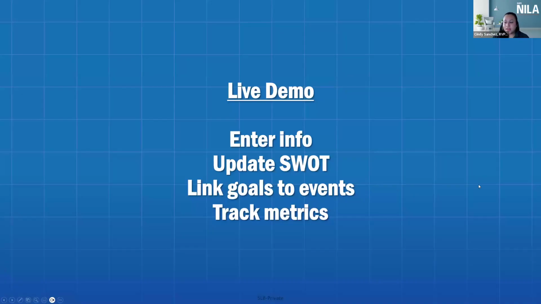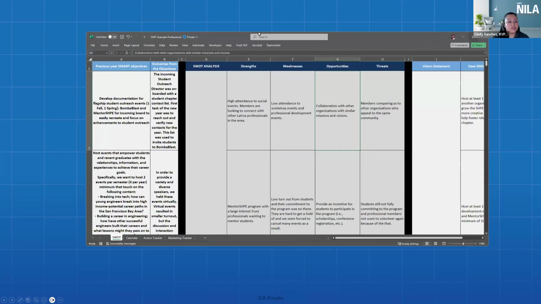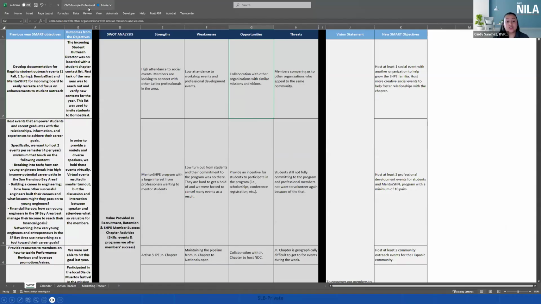All right, now it's time for a live demo. I'm going to show you how you can enter your information, update your SWOT analysis, link goals to events, and track your metrics. So we're going to take this. I'm actually using the CMT example, the professional example that's available online in the chapter resources page. And we're going to skip to the SWOT analysis.